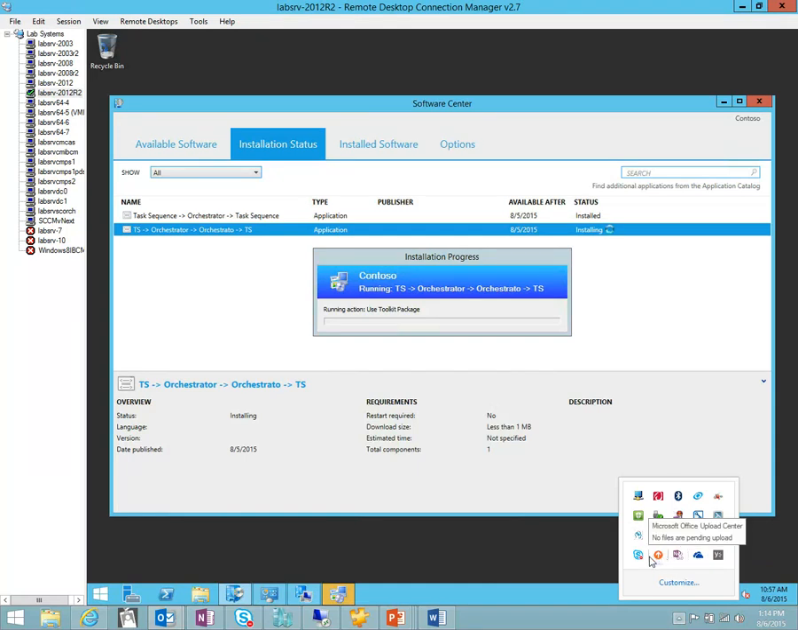While this is running, I'm actually looking for something in my system tray. So I can, okay. There we go. That's what I was looking for.